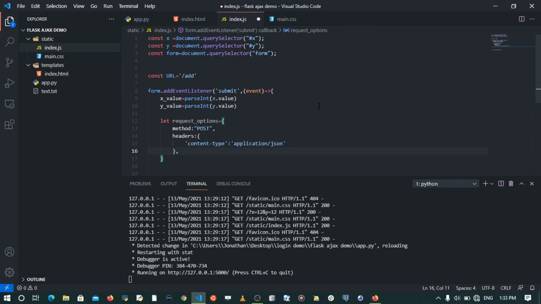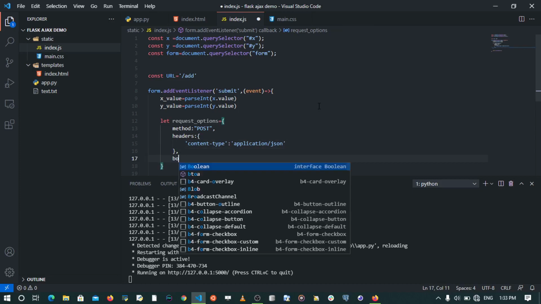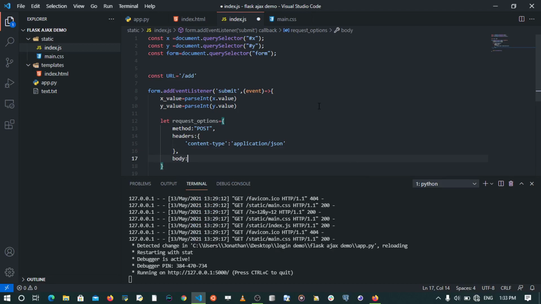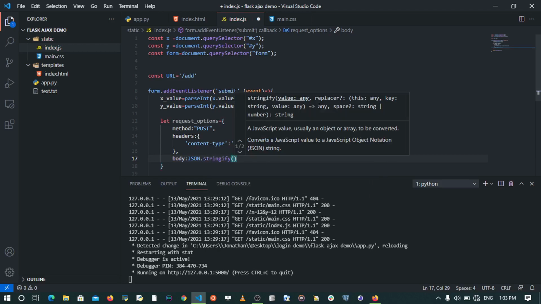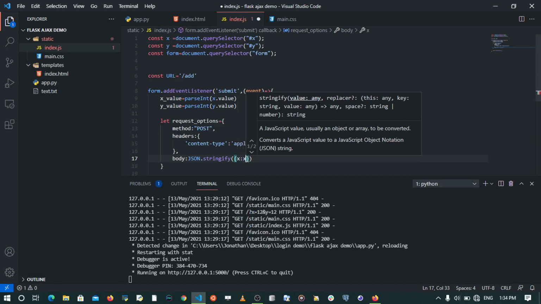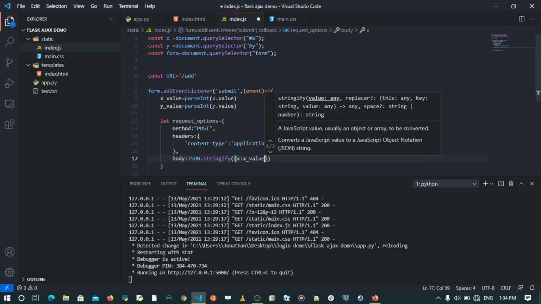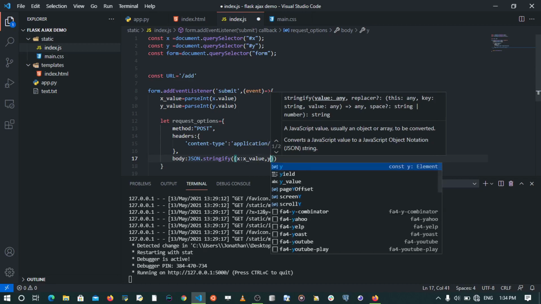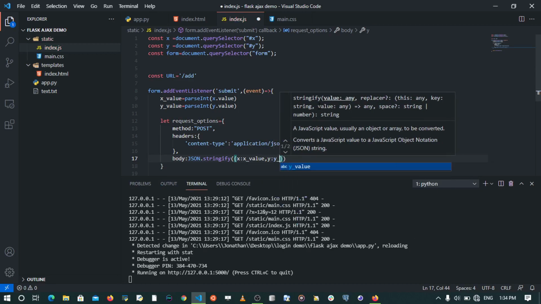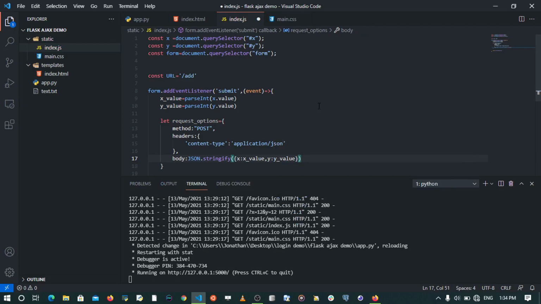The next thing when you're sending a post request will be the body of the data we want to send. The body in this case, we need to send this in JSON. So we're going to say the body is going to be JSON.stringify. Then we're going to simply create an object that is going to have our x as the x value and the y as the y value.